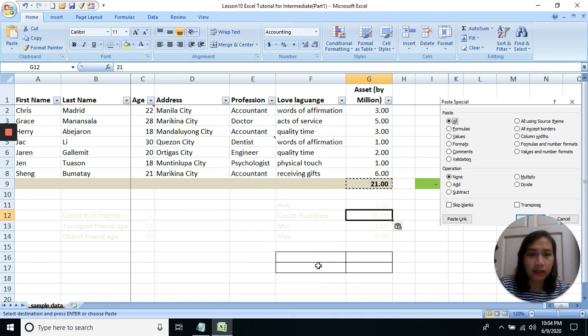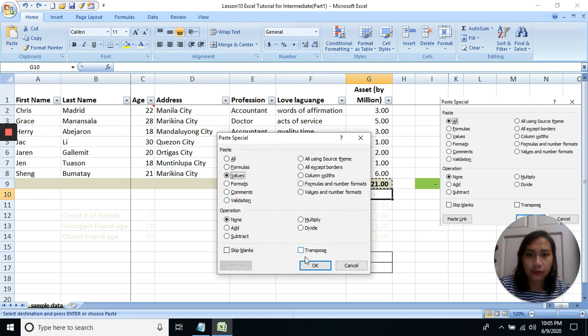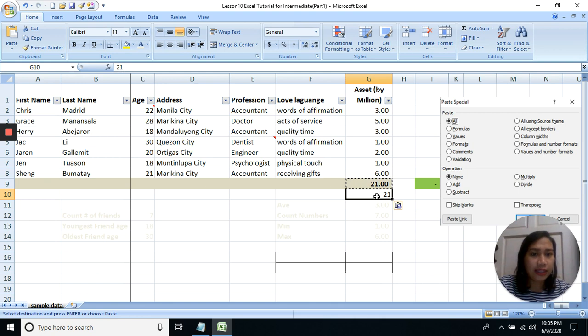Paste special values. Okay. Oh, sorry. Let's do it again. Copy, paste special values. Okay. So here you can see no formula, only the value is pasted. The value is pasted in this cell as we copied it.